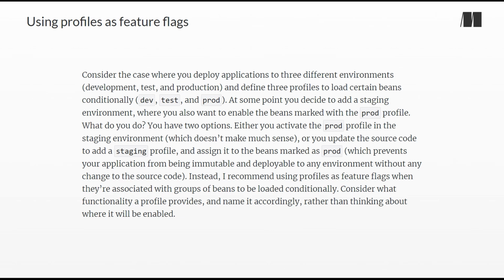You have two options. Either you activate the prod profile in the staging environment, which doesn't make much sense, or you update the source code to add a staging profile and assign it to the beans marked as prod, which prevents your application from being immutable and deployable to any environment without any change to the source code. Instead, I recommend using profiles as feature flags when they're associated with groups of beans to be loaded conditionally. Consider what functionality a profile provides and name it accordingly, rather than thinking about where it will be enabled.